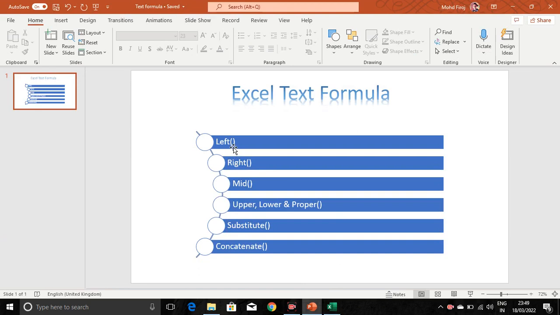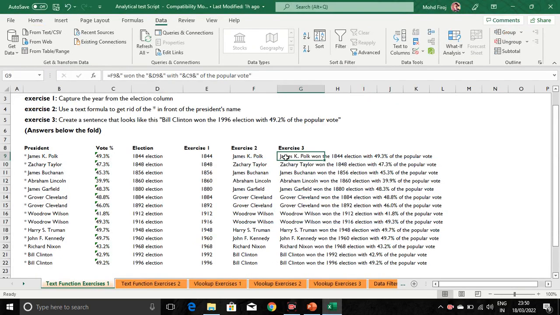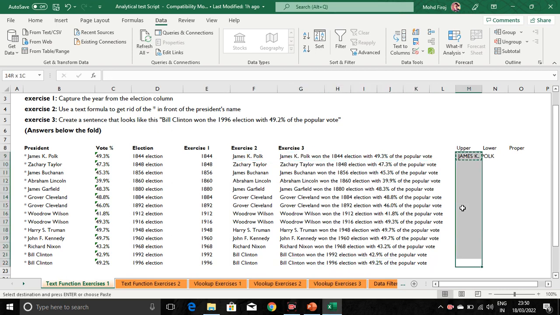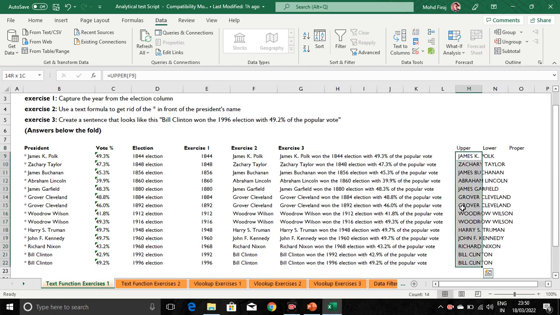So before moving to the second exercise, I want to cover the UPPER, LOWER and PROPER text formulas. So what is the use of UPPER? So I will use it here, UPPER, LOWER and PROPER. When you type UPPER, it will ask what text you want to make upper. So if you click the president name, it will make all the alphabet uppercase. Usually we are required to mention all uppercase for the name.